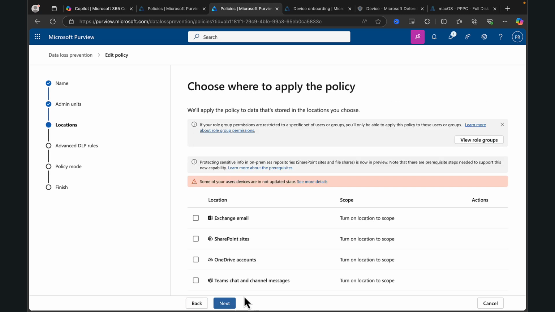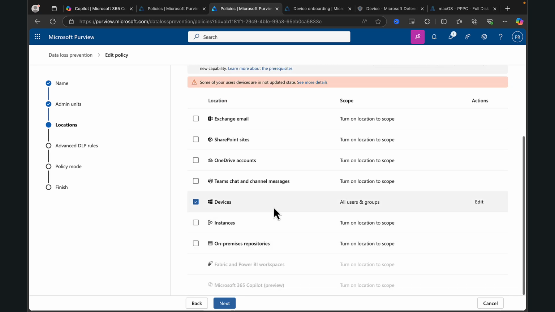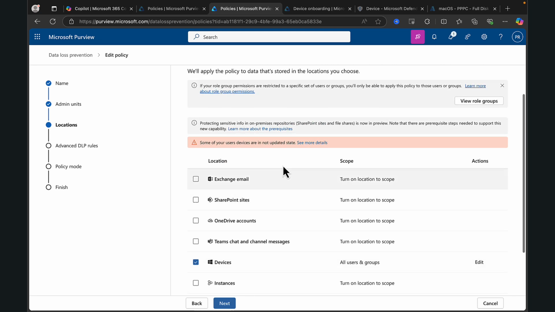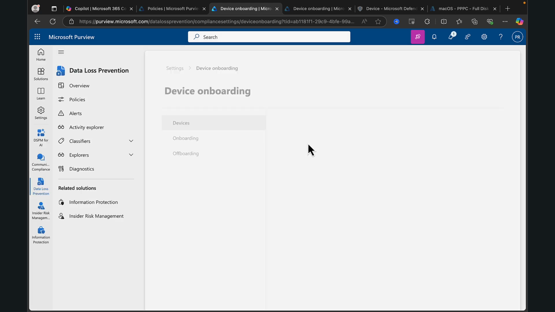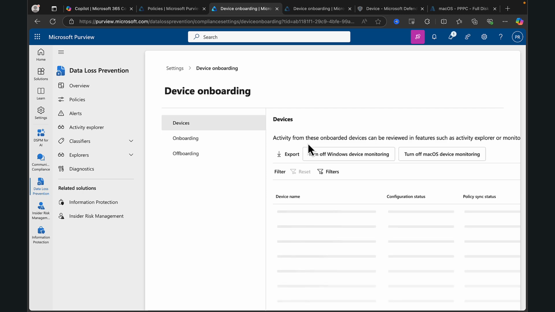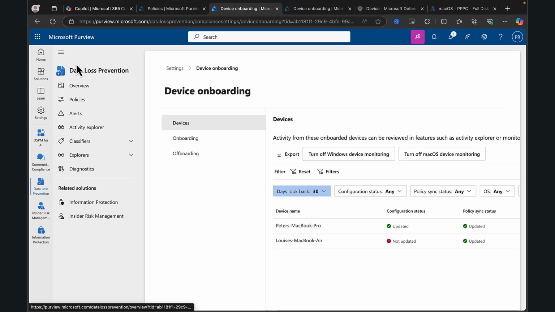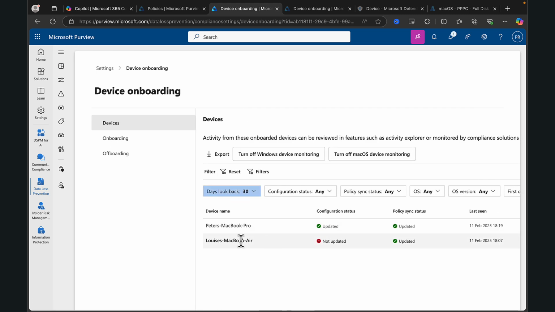So this one, we'll just confirm. If we go through, we can see that this is a device-based policy targeted to all users and groups, and it's telling us some of your user devices are not in an updated state. See more detail. It takes us to device onboarding again, which, to be fair, if I'm looking at this, it is true, but it was showing that before I put this additional MacBook in.